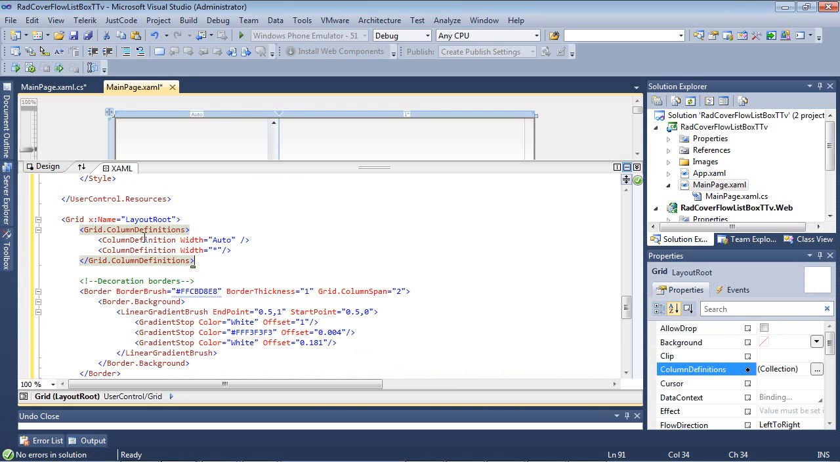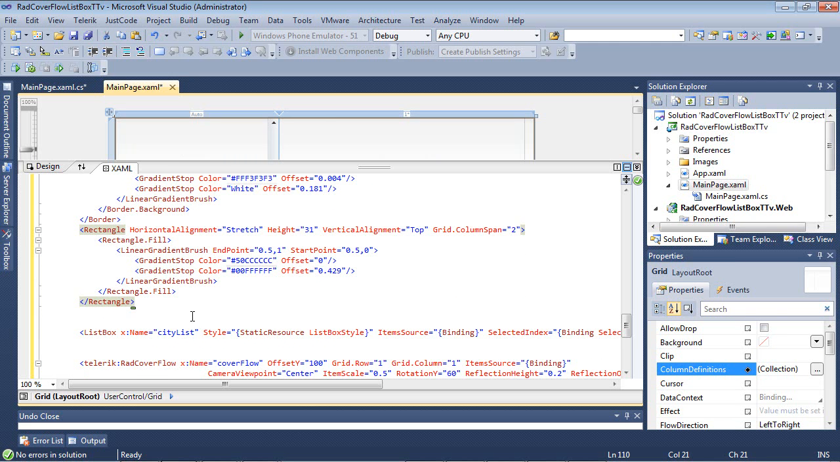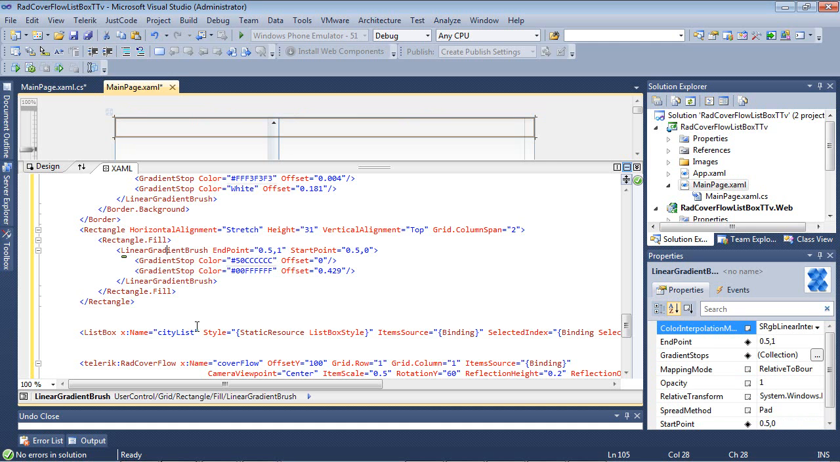We're first setting column definitions, where you can see here in the designer window this is the list box, and then this is going to be the cover flow. When they select a list box item, it's going to automatically scroll to that index in the RadCoverFlow. Next, we're just setting up some decoration borders. So we're setting up a Border.Background. We're using a linear gradient brush. And then here we have a rectangle, and we're using a Rectangle.Fill and then another linear gradient brush.